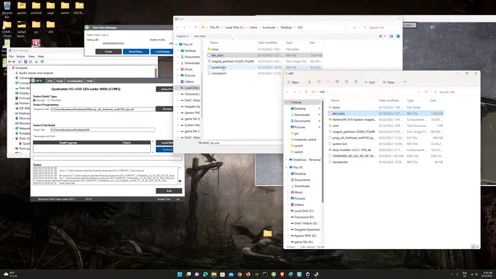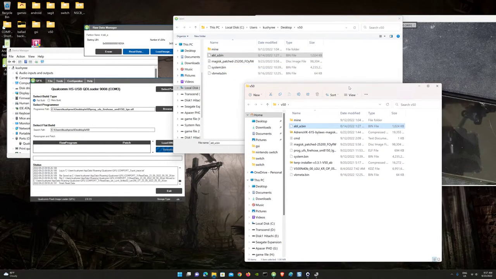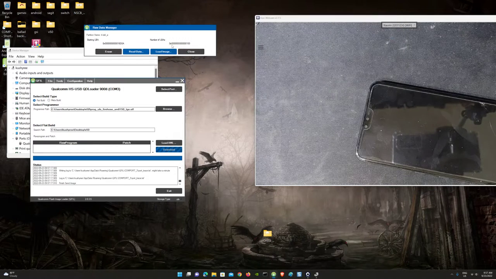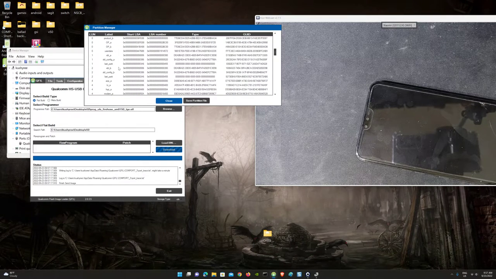This is my system I backed up, my vbmeta, system.bin. You can backup your system, it's up to you. In case you want to get back to the original OS, just flash the system. Okay. Click this, click it and open. It has already overridden the A. Now we're going to override the B, ABL B.